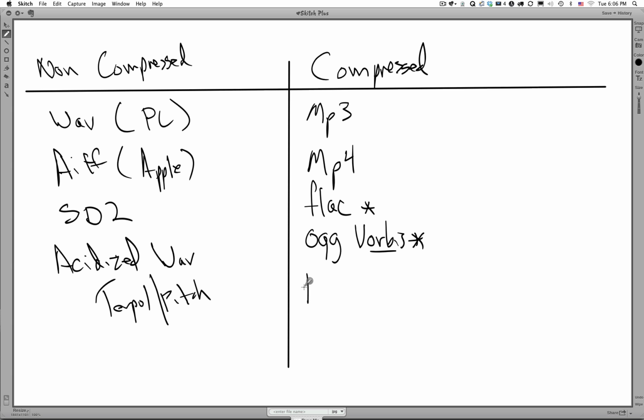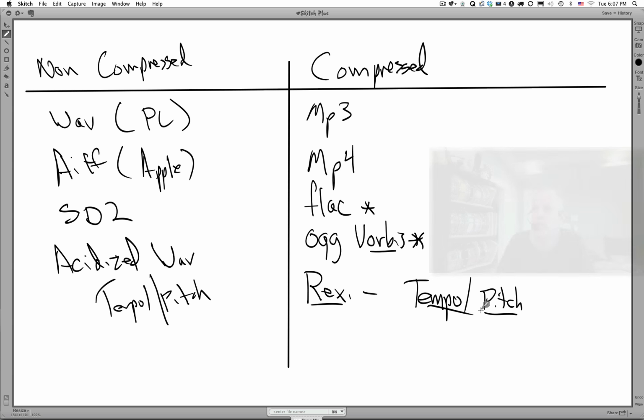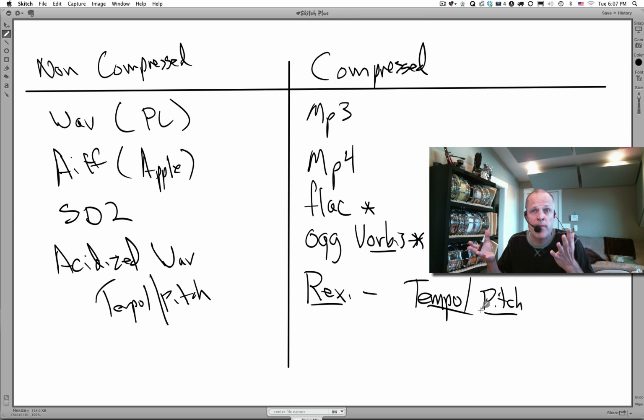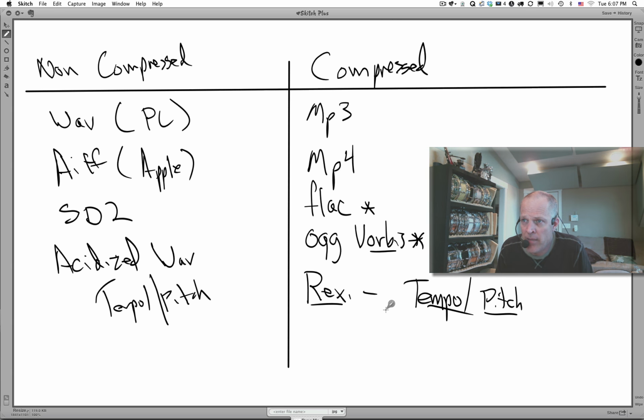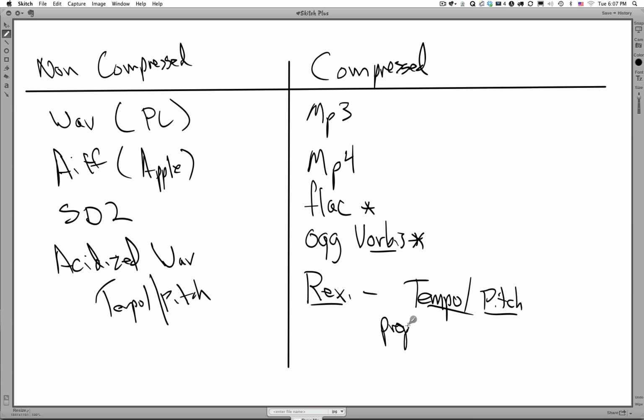One of the file types is called a REX file. A REX file has the same functionality as an acidized wave. It allows you to decouple tempo and pitch. Okay, it does it in a different way, but it has essentially the same functionality. It was developed by a company in Sweden called Propellerhead Software, and they're also responsible for developing a couple of widely used programs in the industry, one called Recycle and another called Reason. So if you've heard of those, they're the same ones who developed the REX file format.